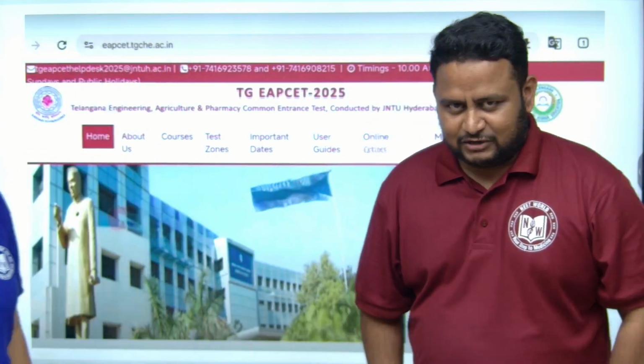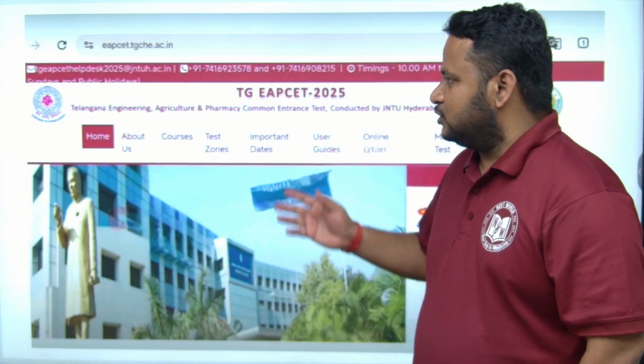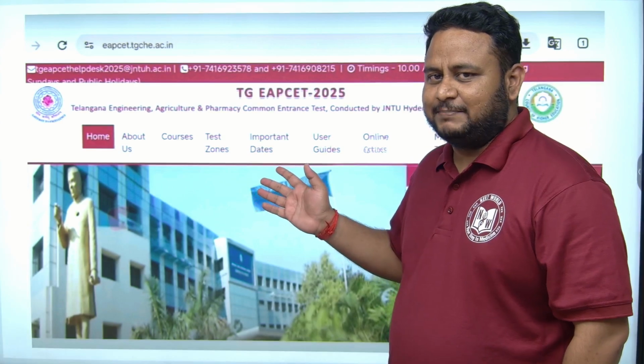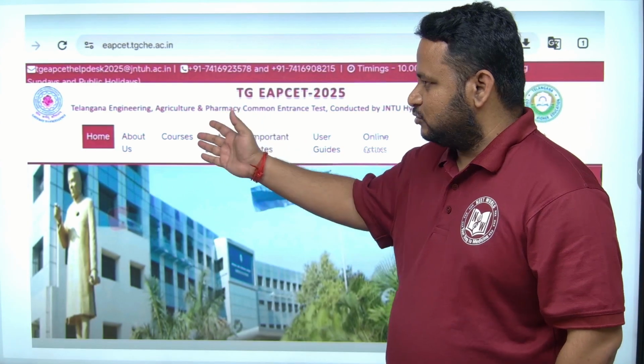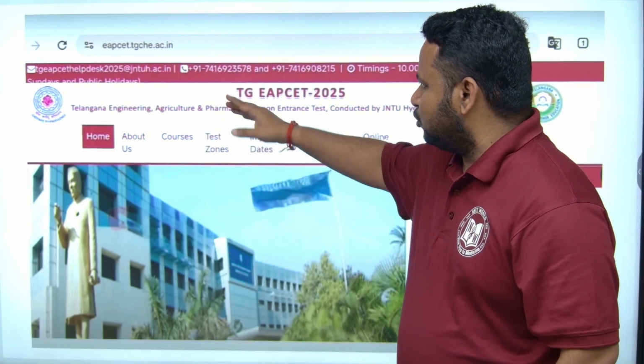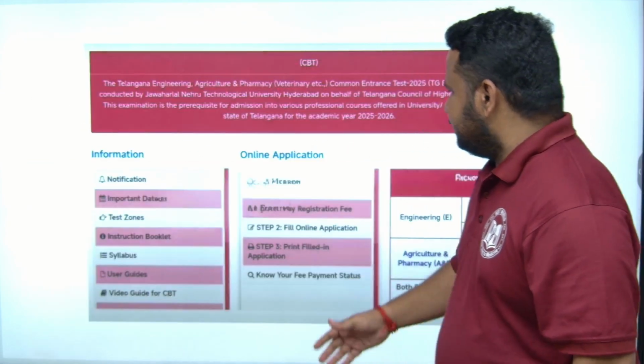Now we are going to give you detailed information on how to fill your application form for TG EAPCET 2025. Hello dear students. Suppose you go to Google and type TG EAPCET application, then you will get this home page. After this you have to scroll down, then you will get this window.